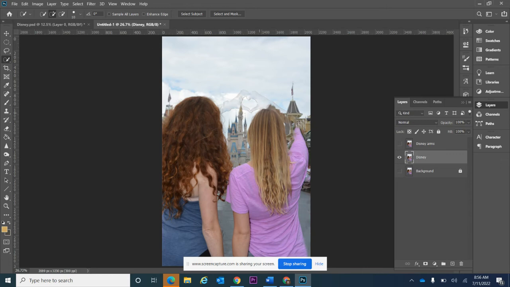Now you can still kind of see our hands. So we're going to go to the spot healing brush and clean this up a little bit. You can use any of the tools that you'd like to clean it up, the spot healing brush or the clone stamp tool, anything that we've learned. And once you're happy with the cleanup, we're going to move on to the next step.